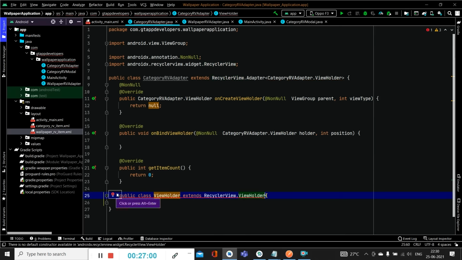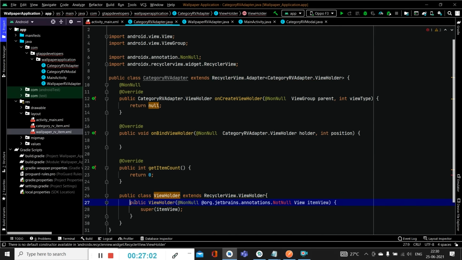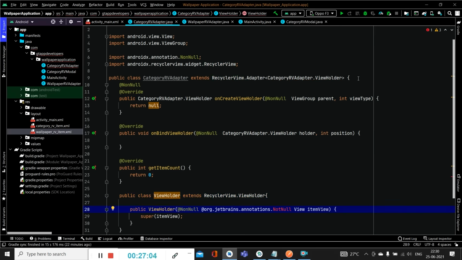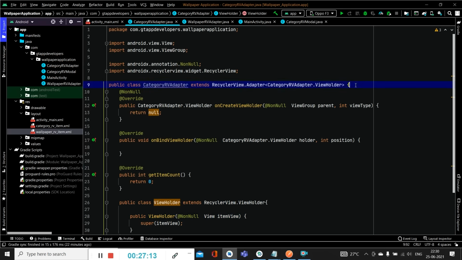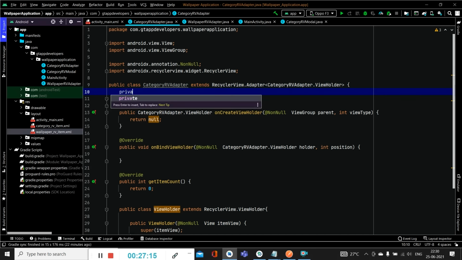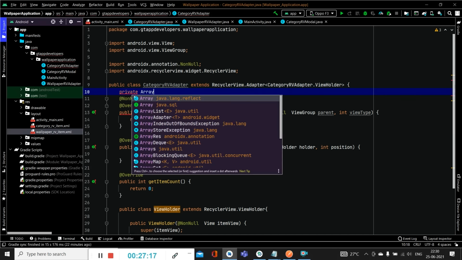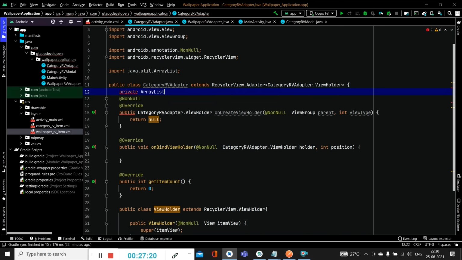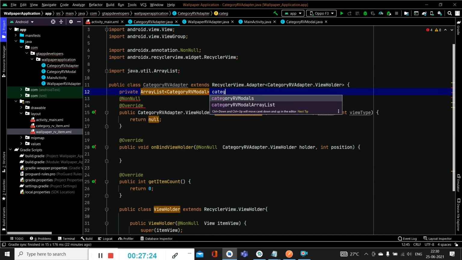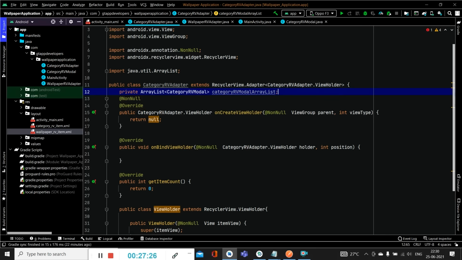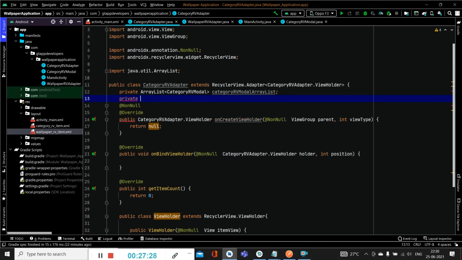Along with that we have to create a constructor. So we'll be creating a constructor in it. Here also we have to remove this one. Now inside this adapter class we firstly have to create a variable for our array list. Inside this we will be passing the data type as category RV model, and we will be simply creating the variable category RV model array list. After that we will create one more variable for our context.